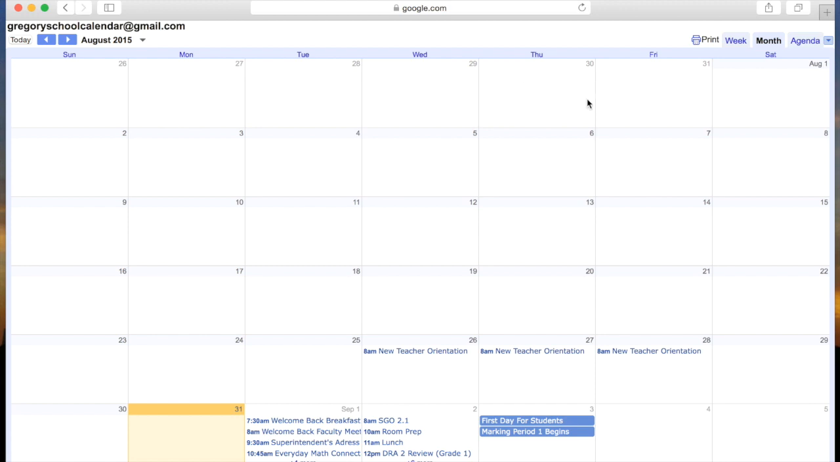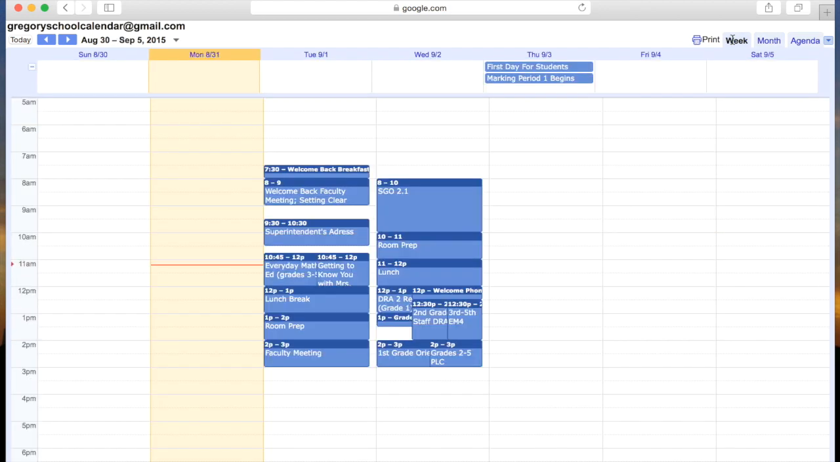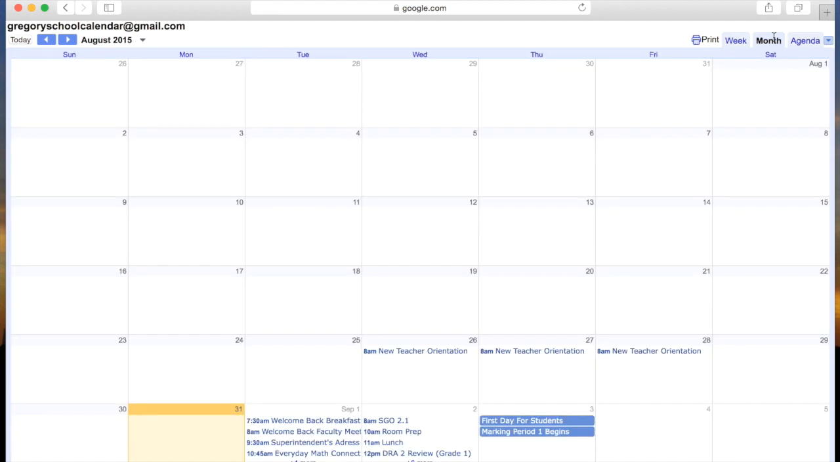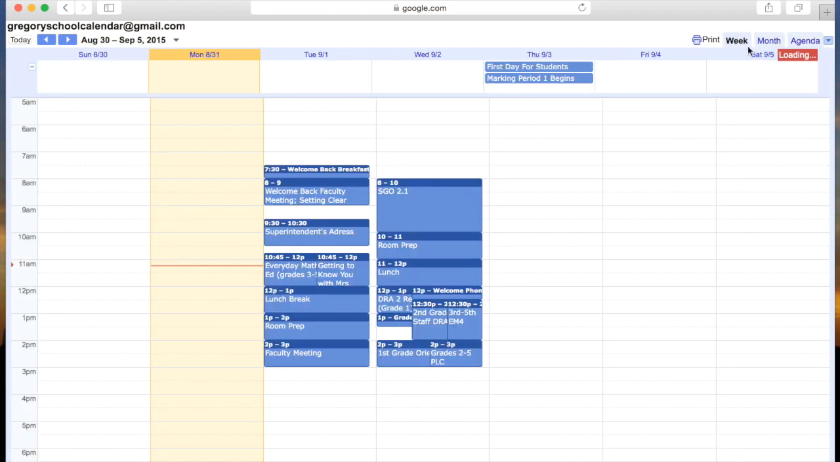Let's start with how you would be able to change through days. You can either look at this through the week view, which will show you every event for a specific week that you pick, the month view, which will show you the current month and what it looks like, or an agenda view, which is taking a second to load up here. Give it a second. It doesn't like me. All right, let's go back to the week view.